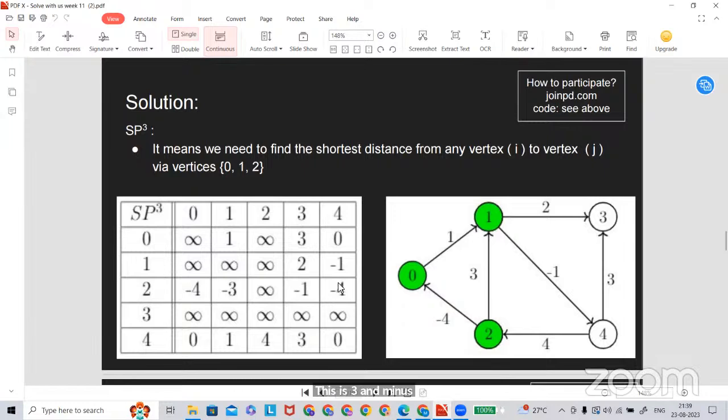And 2 to 4 is by this way. If you go this one, and then this one, right? Yes, sir. And then this one, and then this one. That's why it is going to be minus 4. You got it, sir. So this is the process.